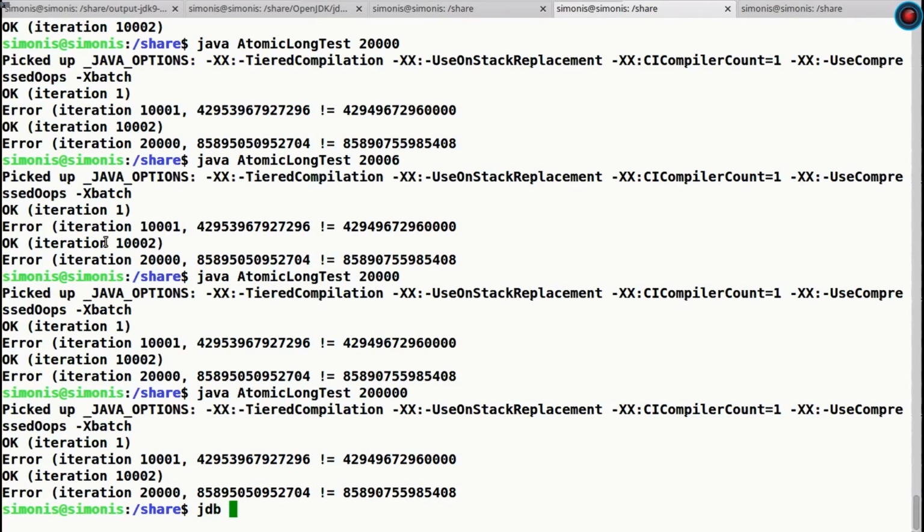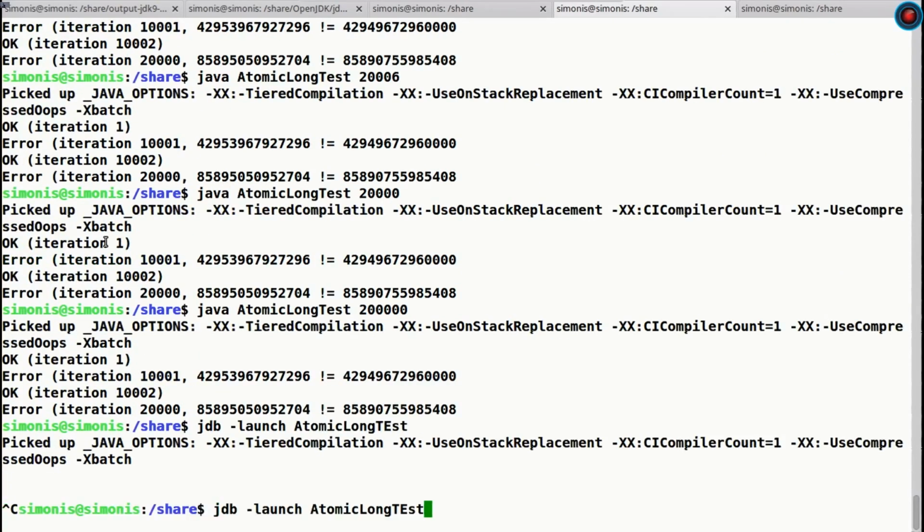So let's debug it. So usually Java developers take a Java debugger, right? So usually you take Eclipse, but it would be too complex here on this small screen, so I just take GDB. It's enough for our example. Launch atomic long, mistype, sorry. Atomic long test 20,000.